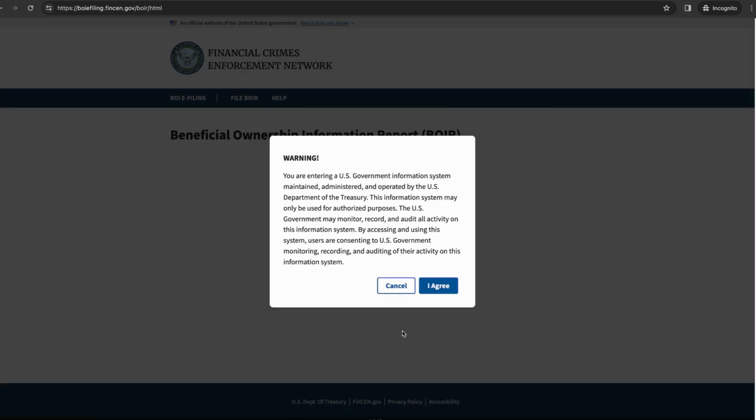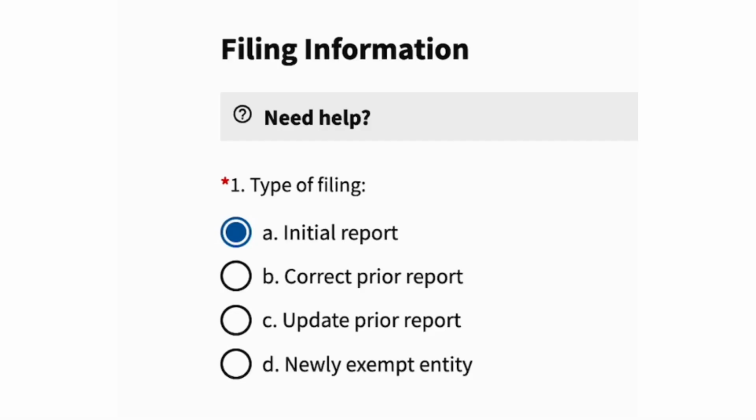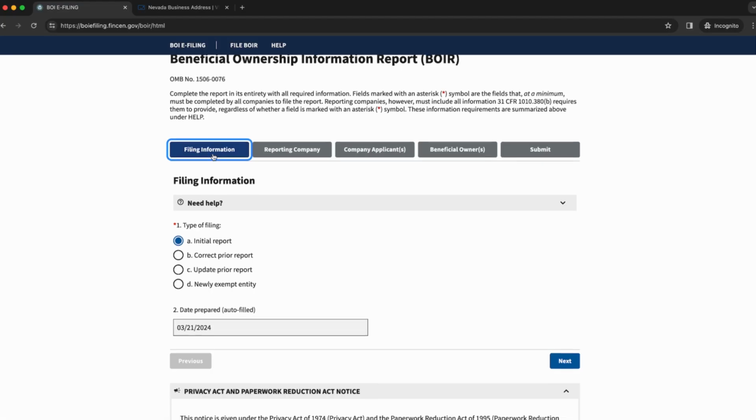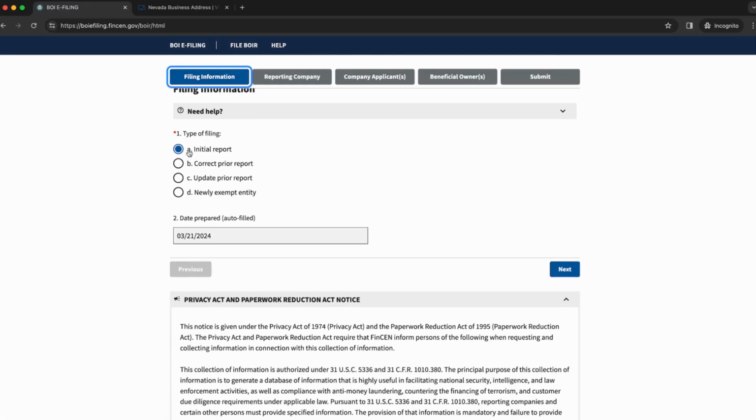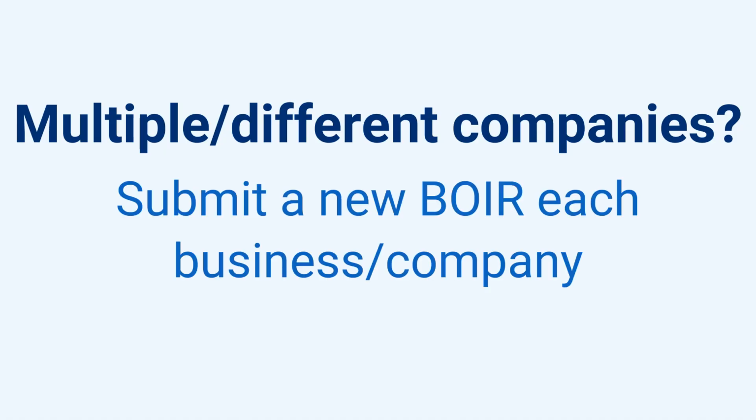Then you'll get a notice that the filing process is monitored. Click I agree. Fill out the filing information section first. Pick your type of filing. Let's go ahead and cover each type. The initial report is for a first-time filer for the BOIR. Please note, if you do have multiple or different companies, you have to submit a new BOIR for each business or company.